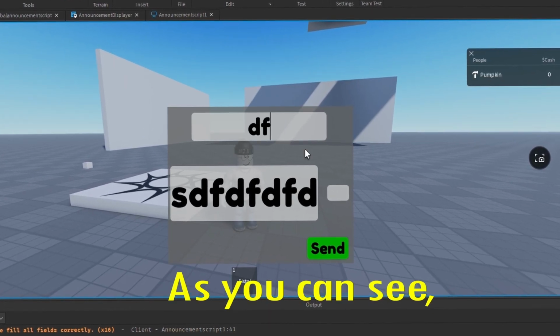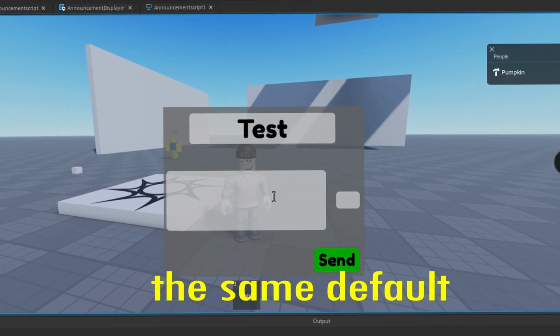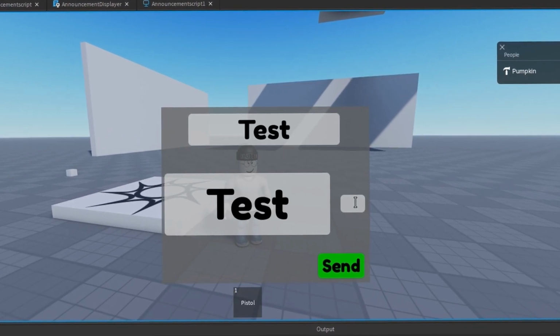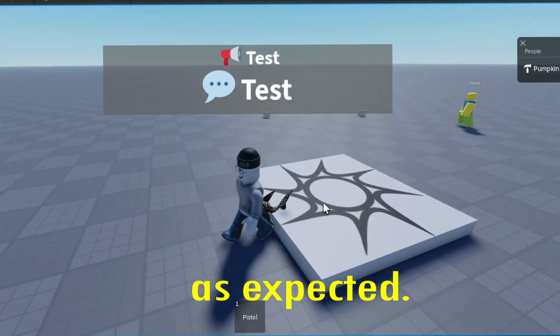As you can see, even if only one text box is filled, it still prints the same default statement. Now let's try it properly. Nice. It works exactly as expected.